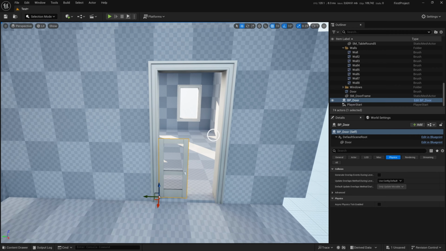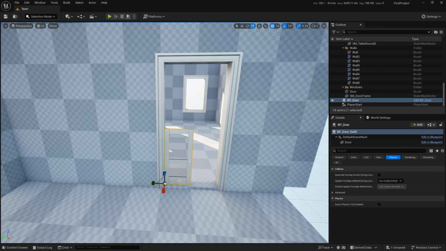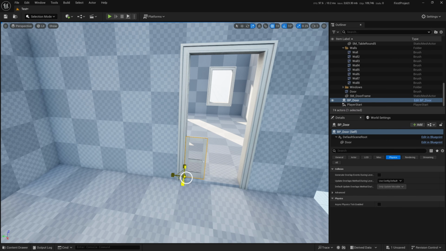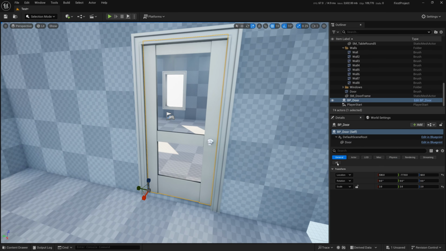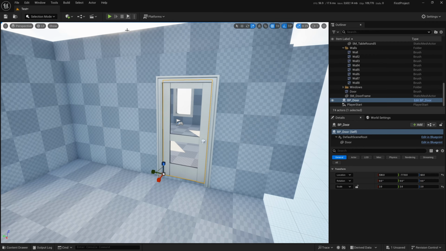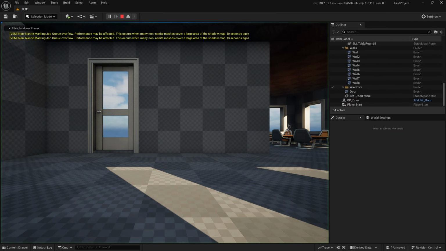And this seems a little small for our door frame, so I'm just going to press R, which is the hotkey for scaling an object, and press on the white cube here so we can scale it uniformly. And I'm going to scale it like that. And that seems pretty reasonable. That's basically double the original size. And let's see, press play.